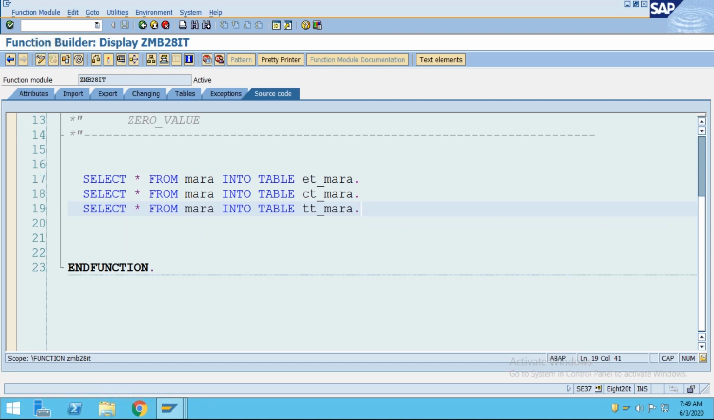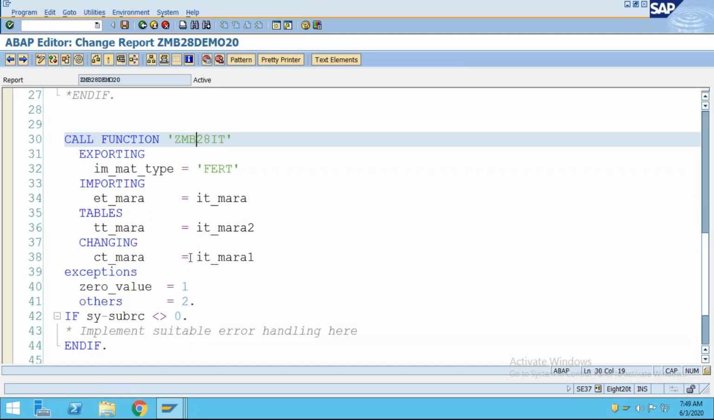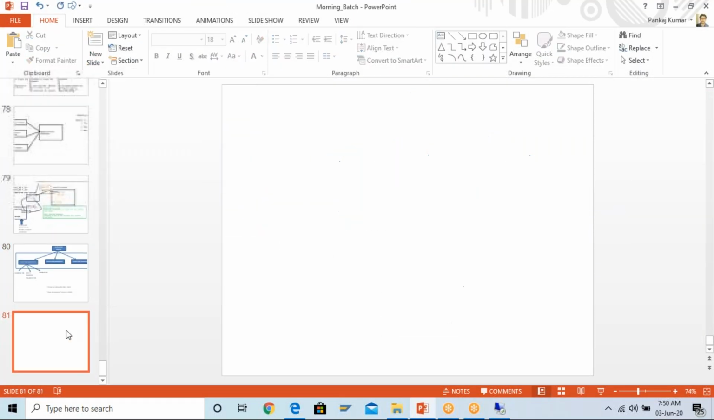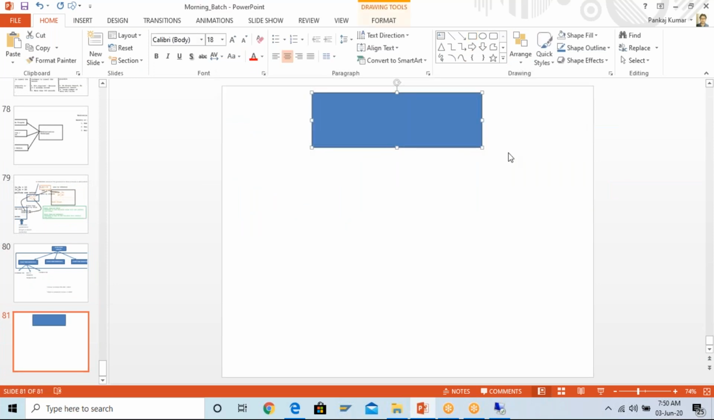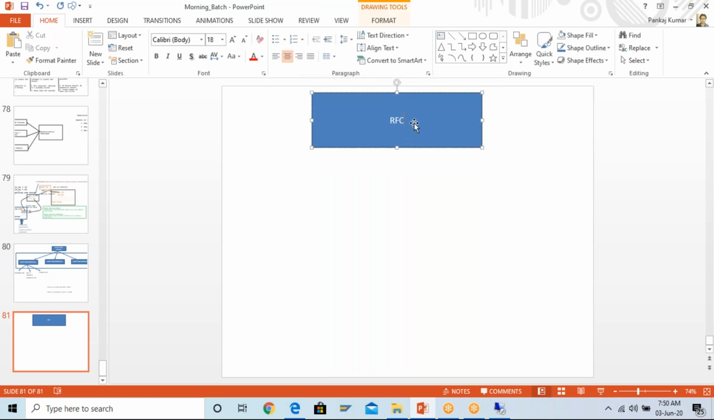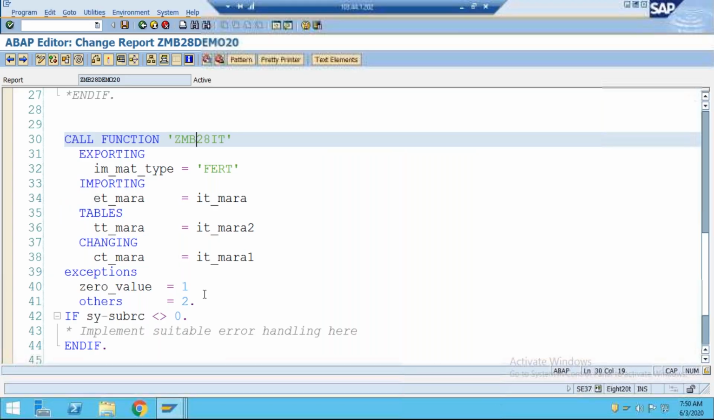Okay, let's go back, and now I will show you about the remote enabled function module. What is this remote enabled function module? Remote enabled function module is also known as RFC FM. This was the one which we were just talking about. It is the normal function module.